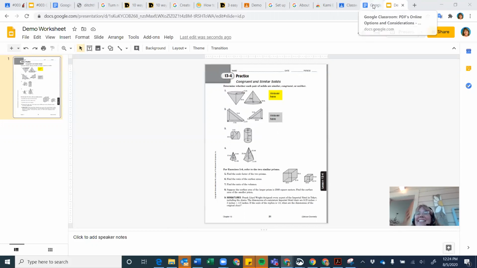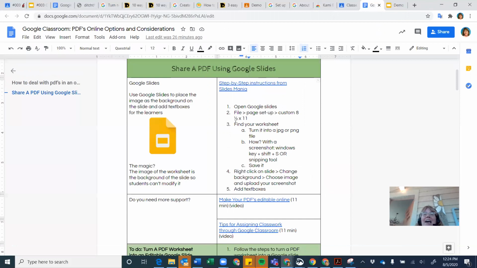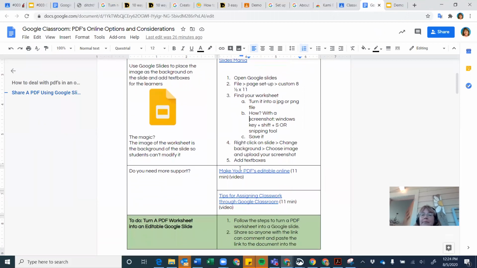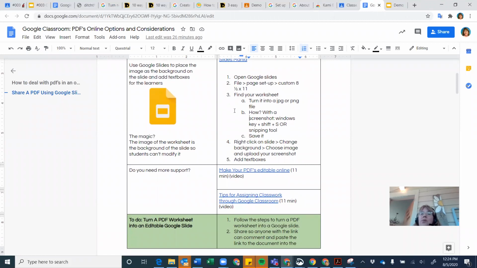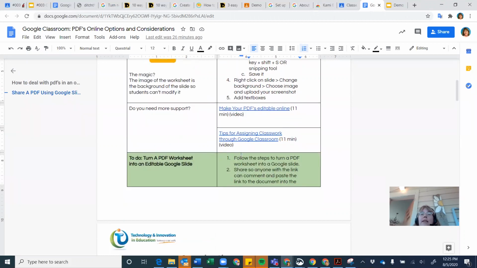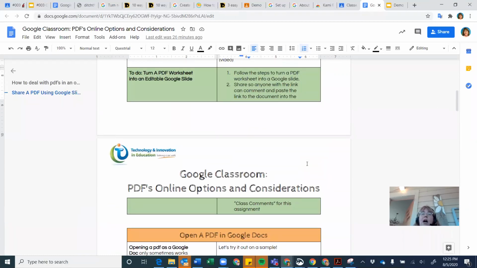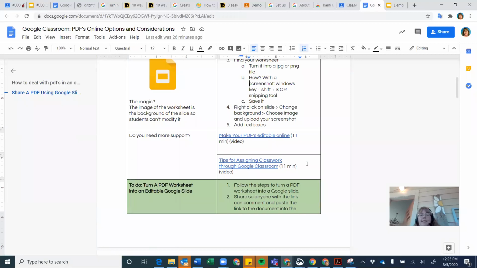All right. So what we'll do is you have the step-by-step instructions here. It tells you to turn a PDF worksheet into a Google slide, and then share it so that anyone with the link can comment, and paste the link to your slides onto the class comments for this assignment, just so that we can all see what you've turned into a worksheet.